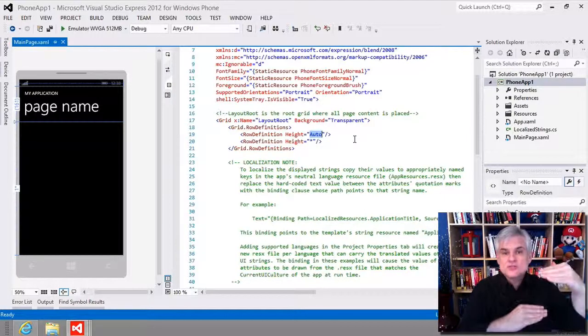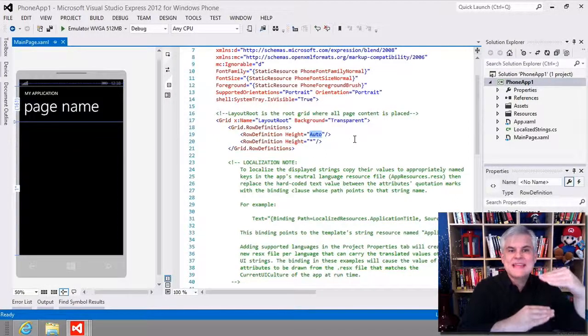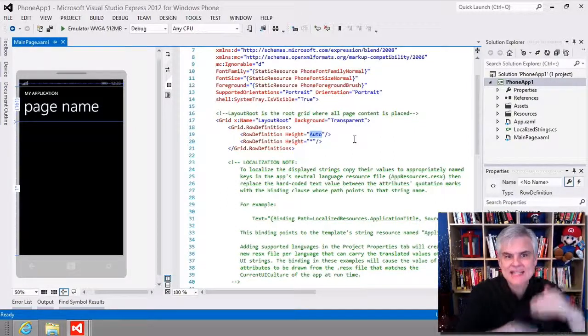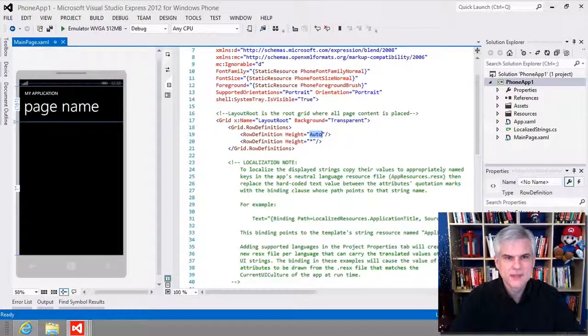If the tallest control is 150 pixels tall, or if the sum of all of the items is 150 pixels tall, then that's the actual height of the row. If it's only 100 pixels, then that's the height of the row. Therefore, auto means the height is relative to the controls that are inside of that row. The asterisk is known as star sizing.